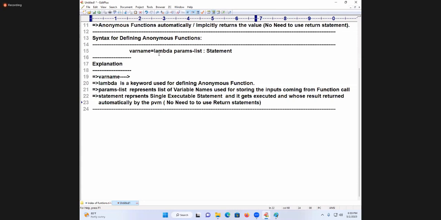Did you understand? Lambda is a keyword here. Params list is called the variables list. Statement is called a single executable statement, and it is executed, and its result will be returned automatically by the PVM. No need to use the return statement. Now I would like to talk about the variable name with a simple example.